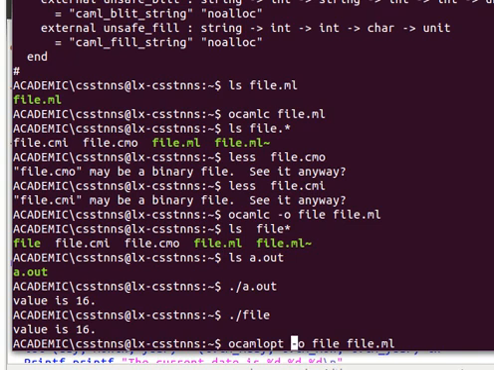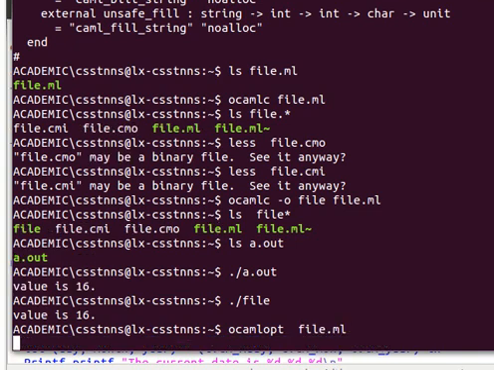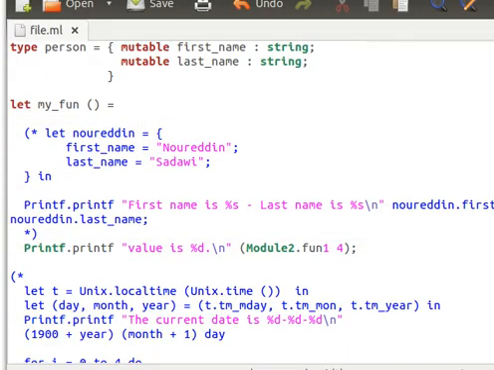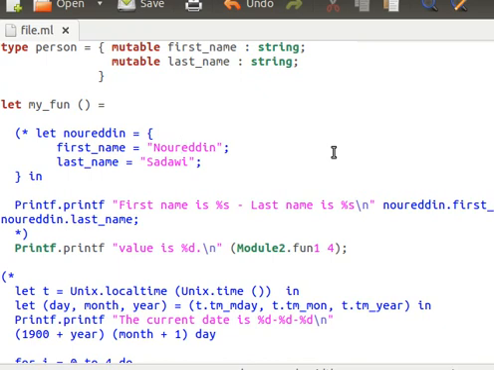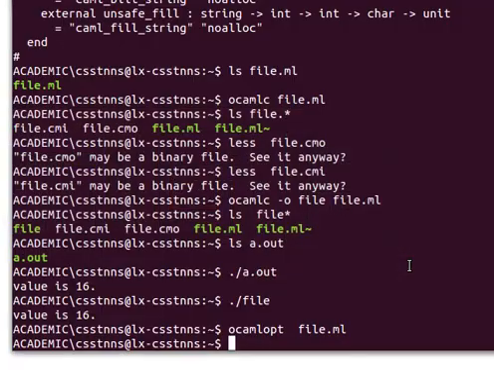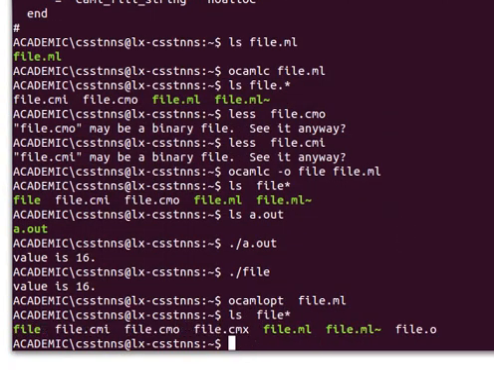Now, if I want to use ocamlopt, I can use it without any problem. If you notice, it's a bit slower, but this produces native code, so the code must be much faster when we run the executable. Going back to my slides, instead of CMA it produces CMXA, and instead of CMO it produces CMX, and then the program would be program.opt. So if I do ls file, now we have file.o, which was generated by ocamlopt. I think instead of CMXO, it gave us file.o.